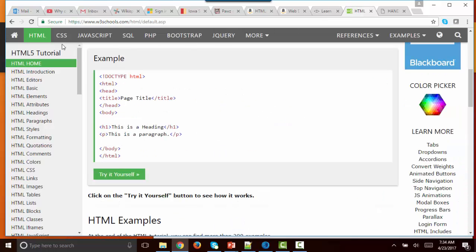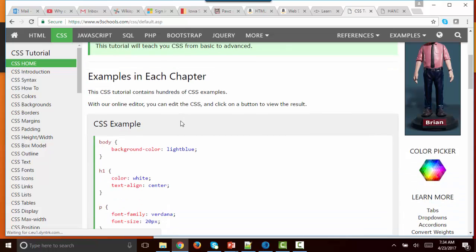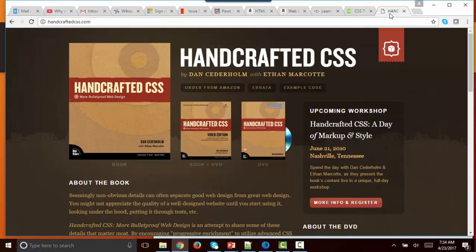Also, do not forget your w3schools.com site. In addition to HTML tutorials, it has tutorials on CSS, which help you understand the syntax and rules of CSS. And I would be remiss if I didn't mention this book. Dan Cederholm and Ethan Marcotte are both considered experts on CSS. So once you have the HTML and CSS syntax down and you really want to know how to write bulletproof CSS, these are a couple of the greatest experts.